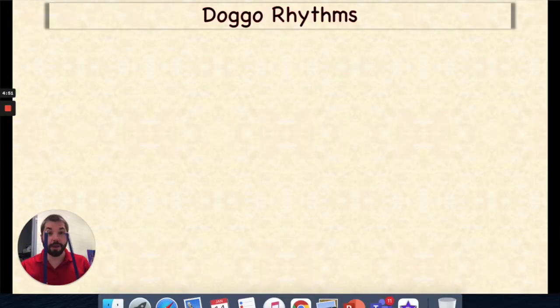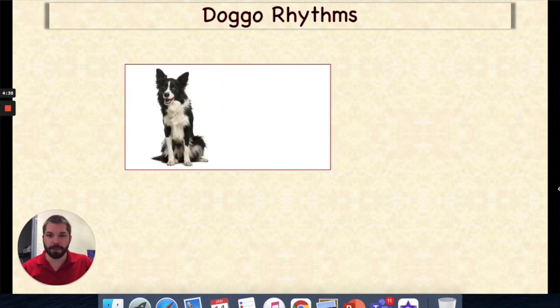So we've got our rhythm sticks, and we're ready to take a look at some of these patterns. We're going to make some doggo rhythms. But first, let's pick just a couple of those dogs we just looked at. We've got this one. Do you remember what this puppy was? That's right, that's a Border Collie. Go ahead and say it and play it.